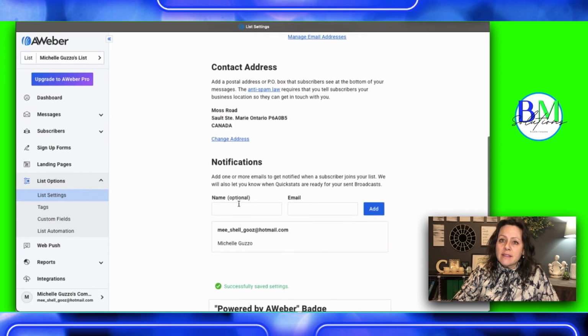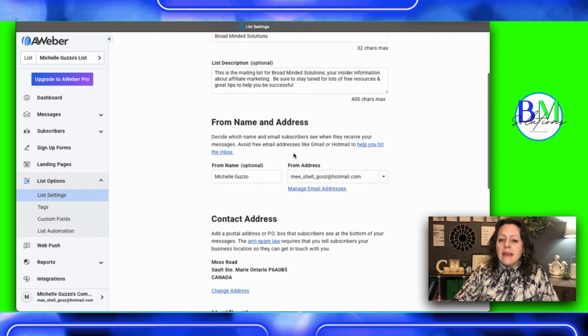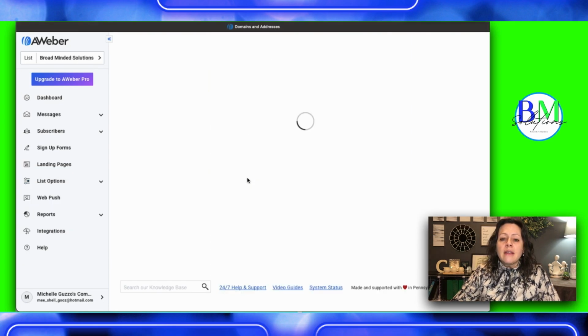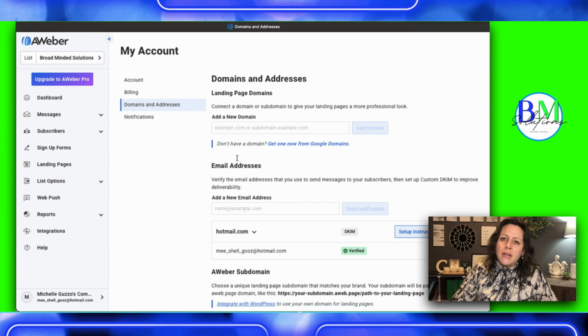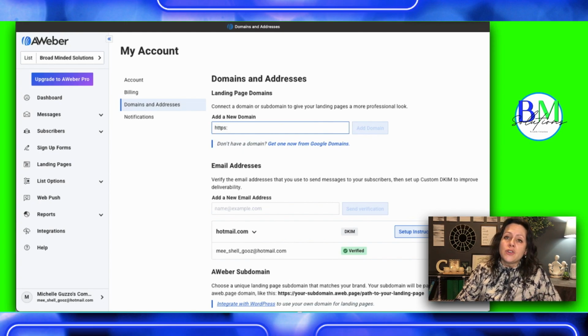So we're going to save these settings to make sure everything is updated. And we also are going to go through and change the from address. Now, I have already signed up for a professional email. That is michelle@broadmindedsolutions.com, and I am going to add that in there. Here we are looking at adding a domain also to our information that is hosted inside of AWeber, and I'm going to put the website for my main sales funnel, which is the 15-day challenge. Now don't worry, because you can go back in and change this information at any time.